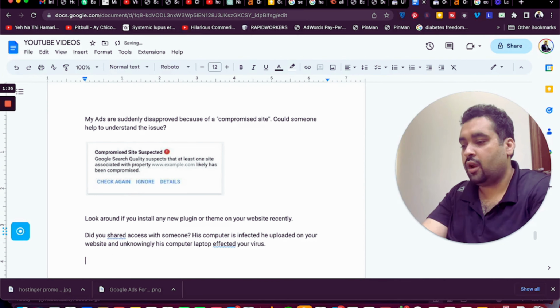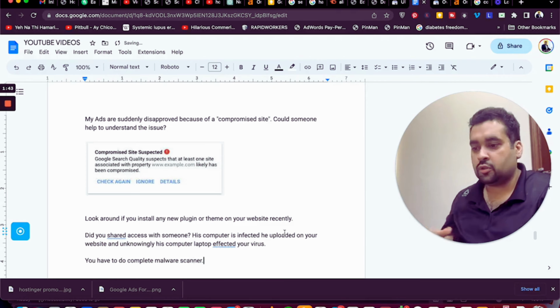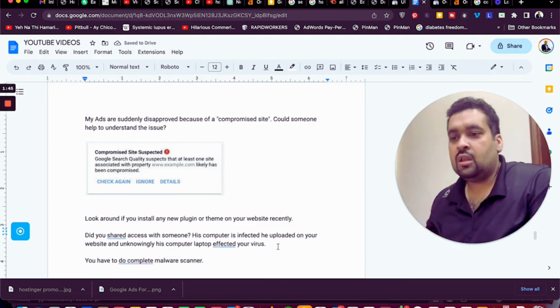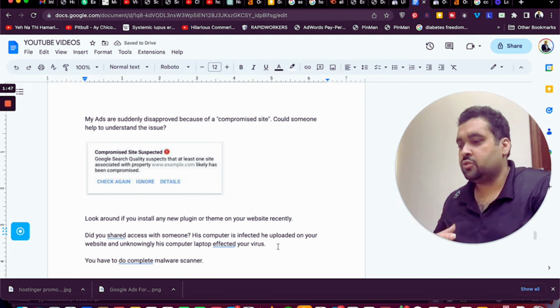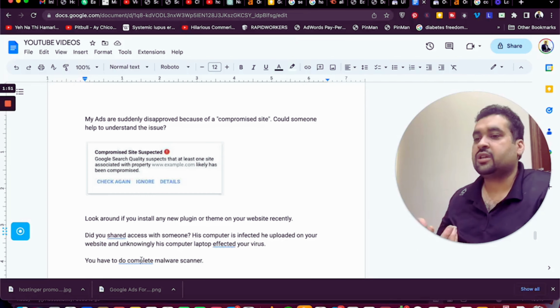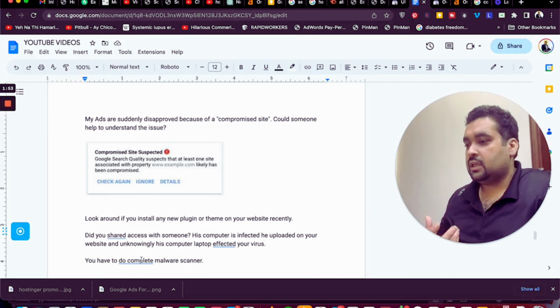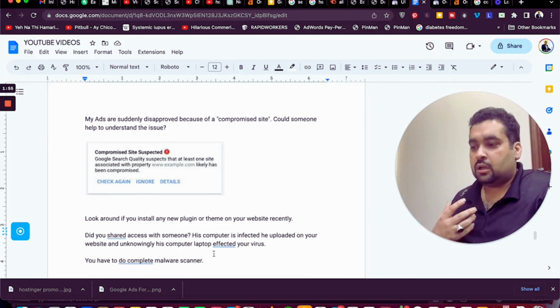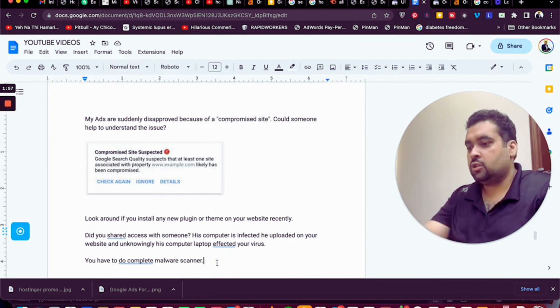What you have to do is a complete malware scan of your website. Once you figure out those things and you are fine, like there are no virus issues or plugin issues or anything wrong on your website, you have to do a complete malware scan over your website to make sure. Also look around for the SSL certificate in case you have installed one.